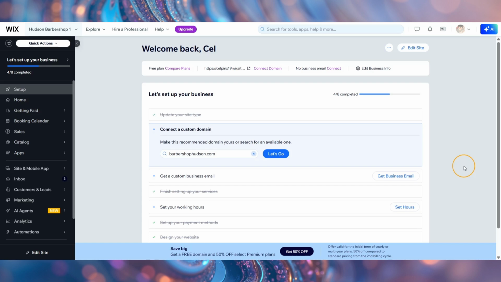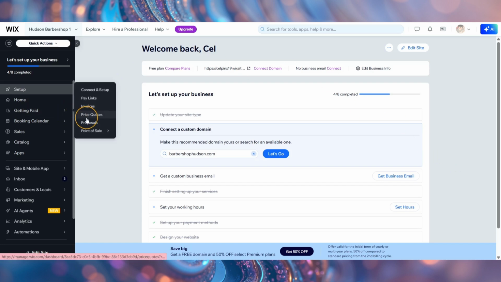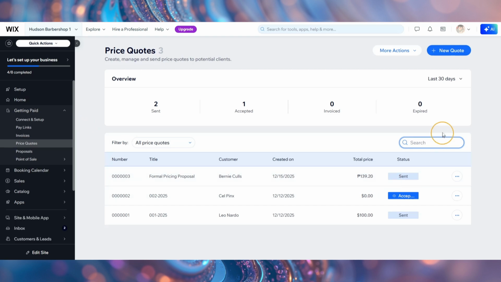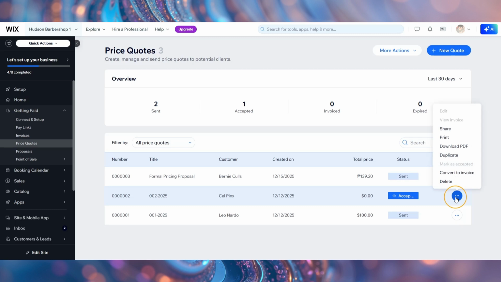Today, we are going to learn how to manually convert a price quote into an invoice. Here's how to do it. On your site's dashboard, go to Getting Paid and go to Price Quotes. This is where you'll see all the price quotes you've previously created. Go to the price quote you want to convert and then click on the three-dot button that corresponds to it.